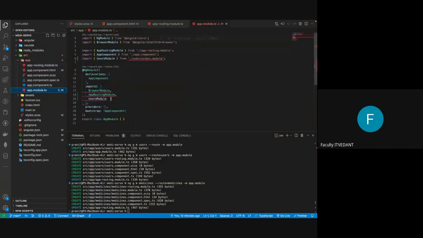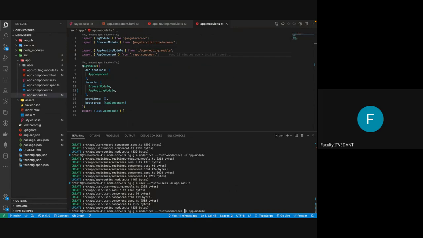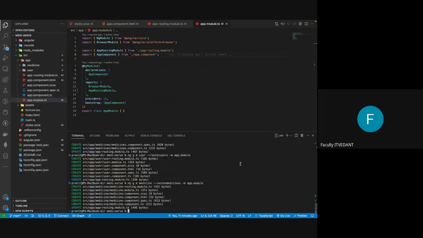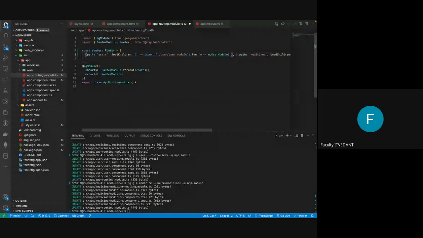Let's say app module. I will remove this first. First, the user module, and the route path will be plural. And then we will have the medicine module. The route path will be plural. So the app routing module is created. We will have a lazy loaded module for users.